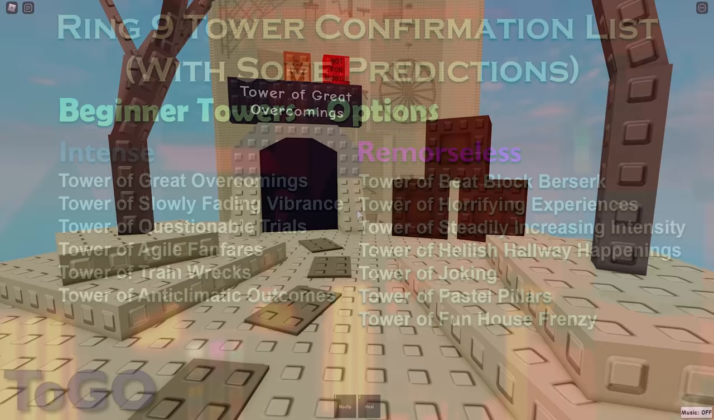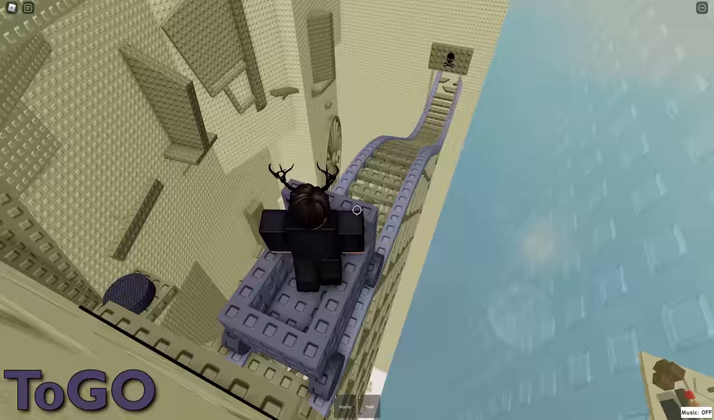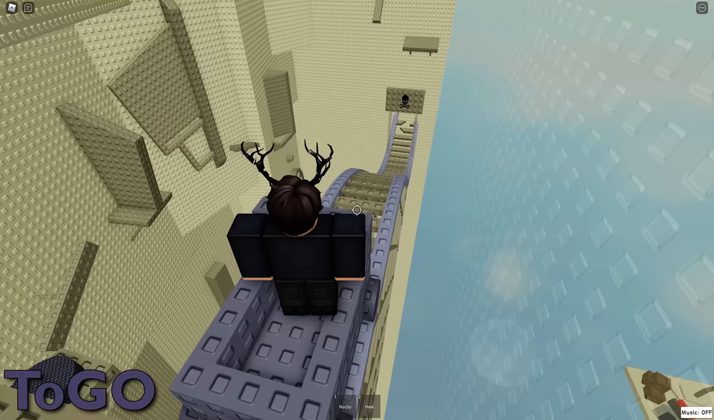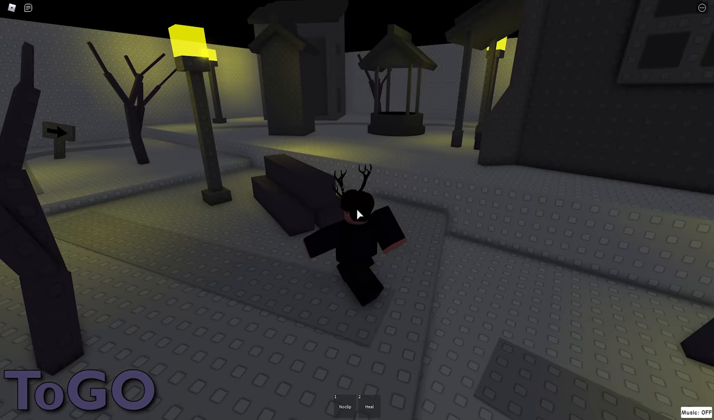First up, we have Tower of Great Overcomings, which is a tower themed around the Wild West. It looks amazing and it's really fun to play. I recommend checking it out if you haven't already. It's probably around mid-intense, due to it being pretty short. This tower would fit pretty well in Ring 9, and it is probably the best option out of all the intenses.